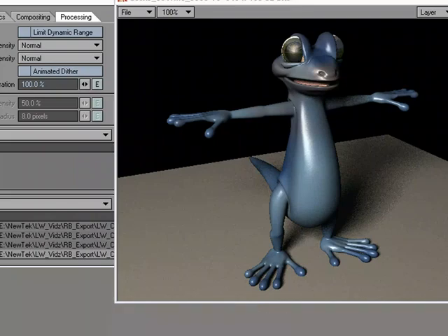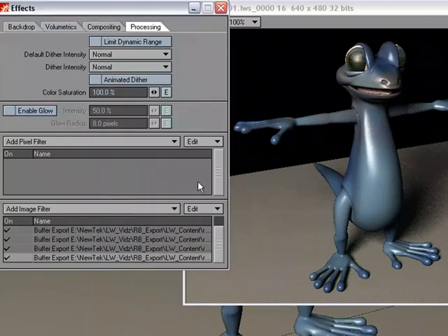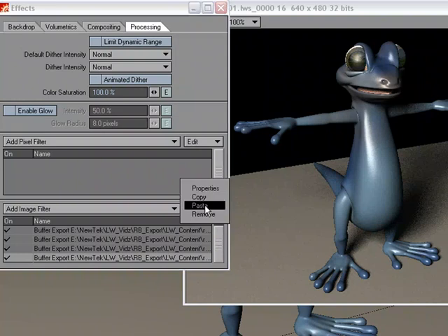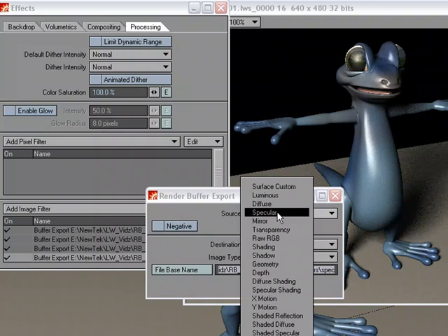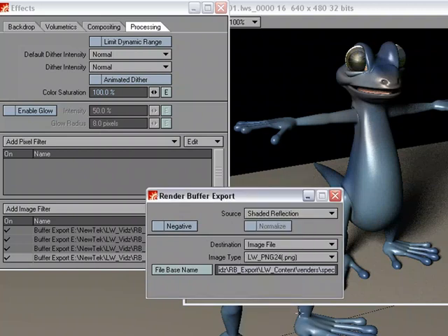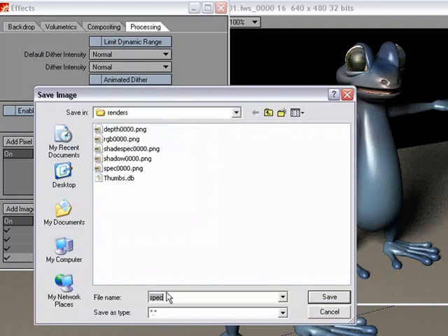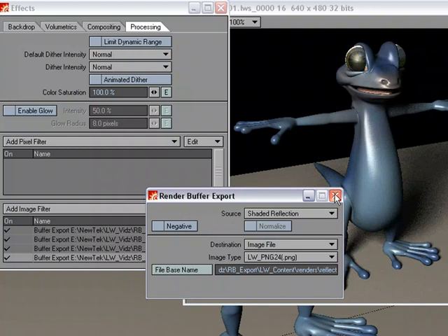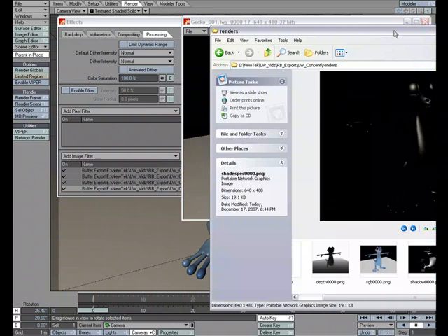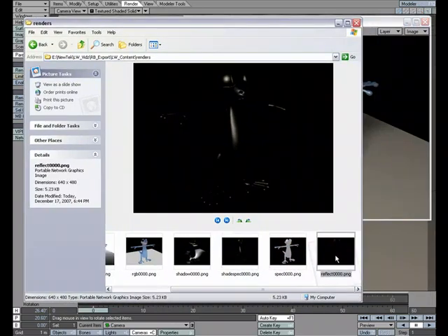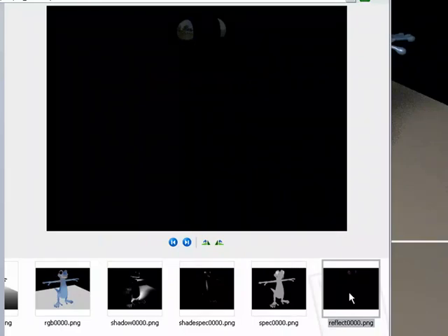Okay, so let's do just a couple more, and then I think we'll have a pretty good grasp on this. So I'm going to paste, come down here, and choose shaded reflection. Okay, and let's change the name to reflect. Save, and I'm going to do a render. Okay, and let's bring this over here and take a look at our reflection. Now it's small here, so I'm going to double click to open that up, and then zoom in just so we can see what we got.